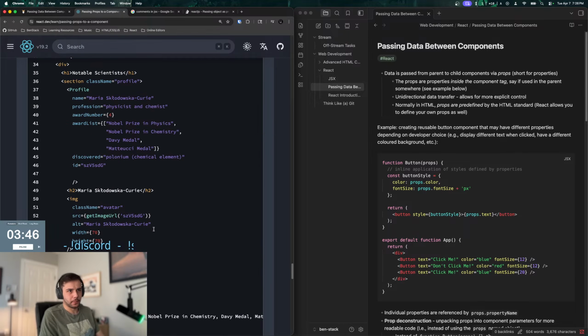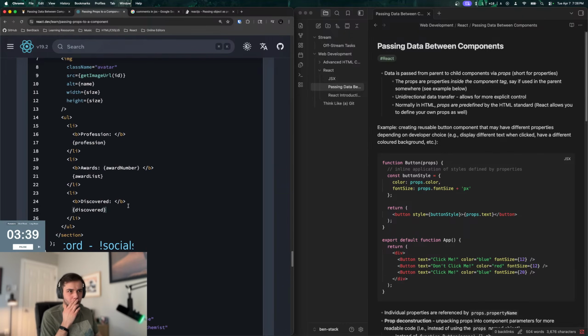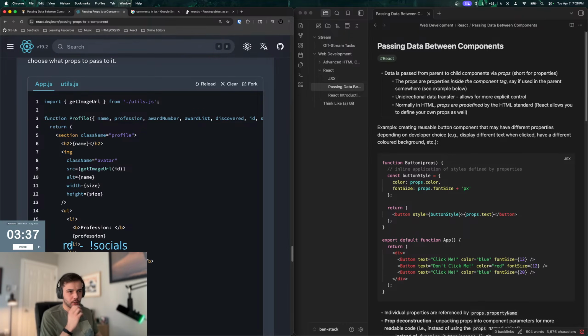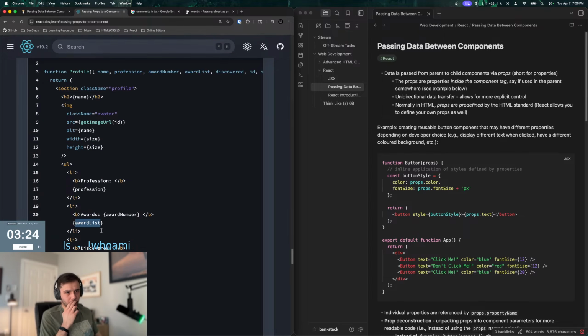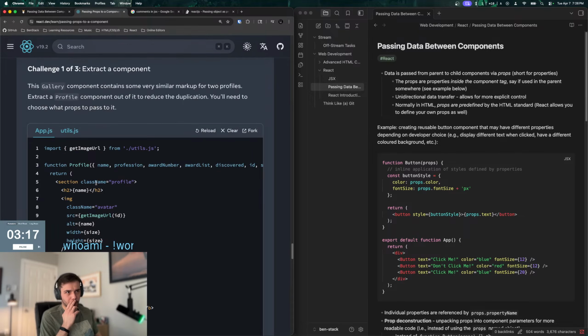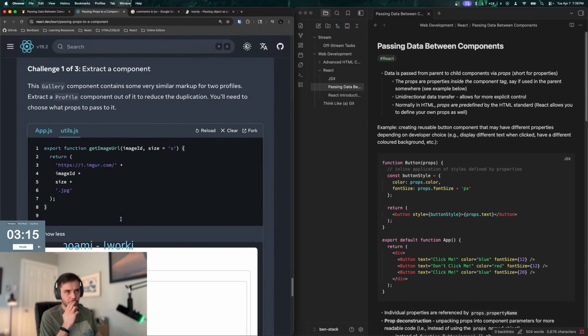Oh yeah, size, right? Size is 70. Okay, that should be everything. And then I need to change how this is displayed. I have to iterate somehow through this award list, which is going to be interesting. I could also do a helper function for that.